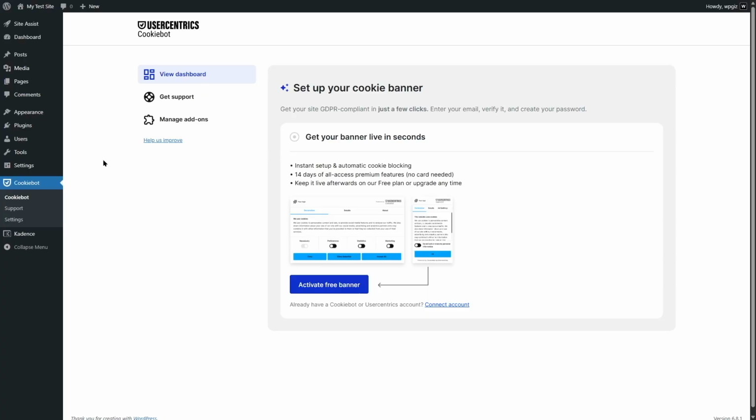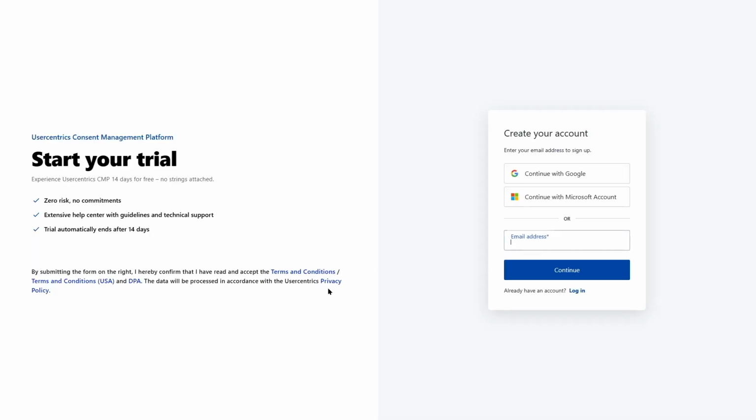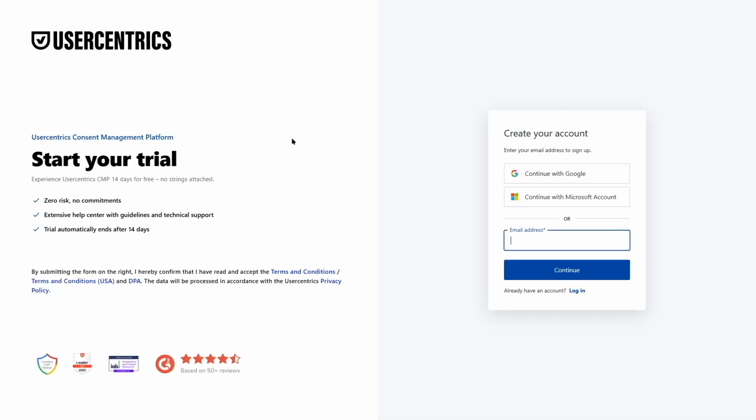As you can see, it has been added over here, and from here we can view the dashboard. The first thing that we have to do after installation is activate the free banner. To do this, we have to create a Cookiebot or Usercentrics account. If you already have an account, you can click on Connect Account, and you'll be able to connect your site. If you don't have an account, click on this Activate Free Banner button, and it's going to take you to this website.